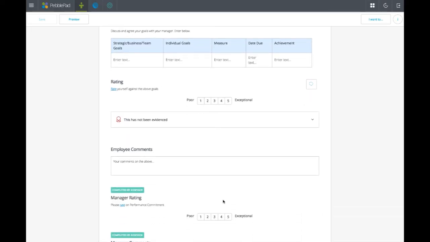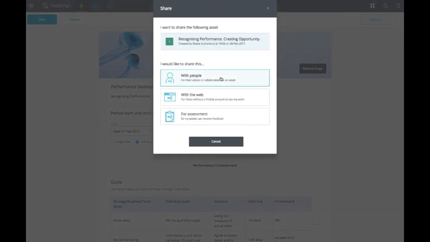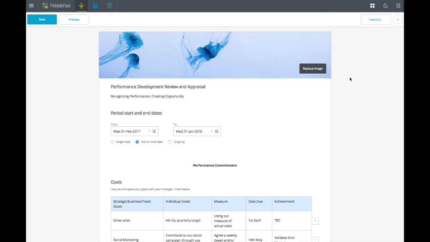Now I'm going to leave that there and I'll fill it in when you're not wasting your time watching this screen. So here is the filled in version, and before we leave it, I just want to very quickly show you how it's possible to, for example, share this with people, the web, or for what we call assessment, which is effectively a collecting space where people with particular privileges can provide review or feedback or grades in some contexts.